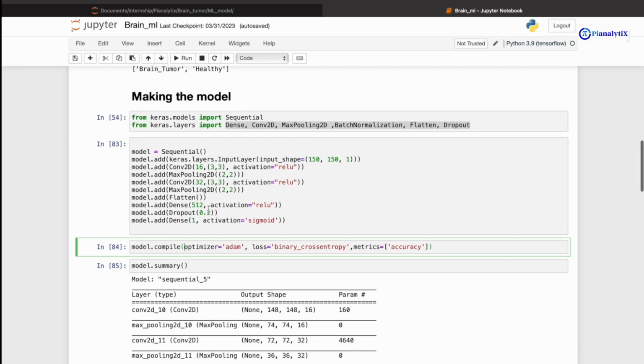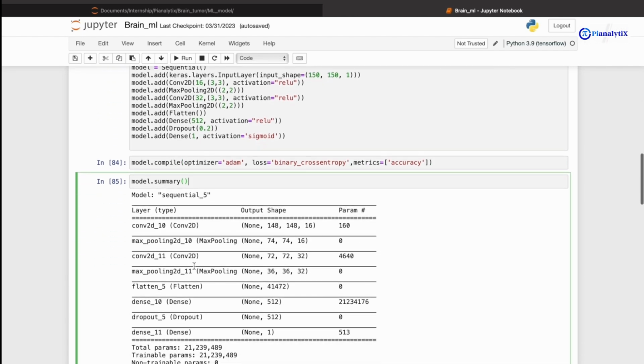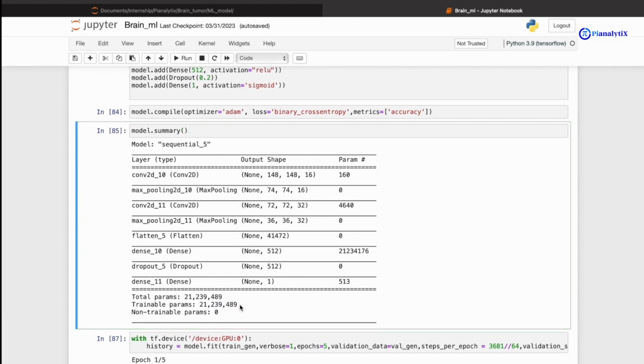After creating the model, we are going to compile the model with the optimizer Adam, loss being binary cross entropy since we are dealing with 2 classes, and metrics being accuracy. Let us take a look at the summary of the model. We can see that there are approximately 21 million trainable parameters.